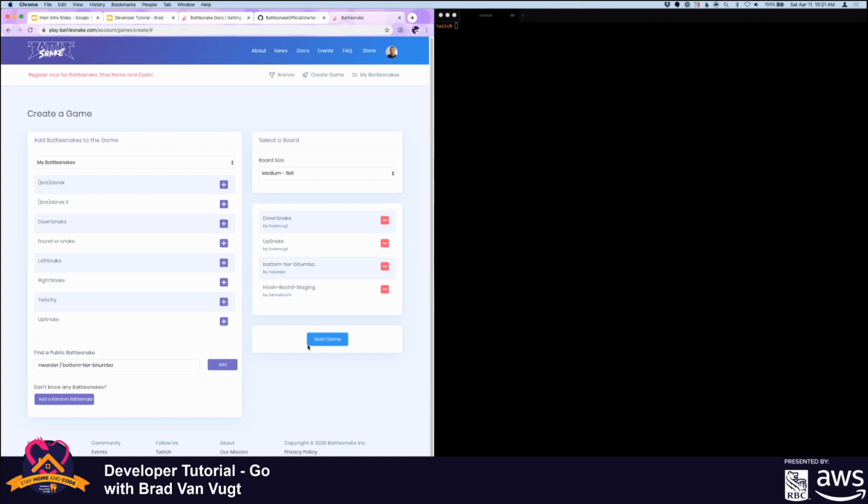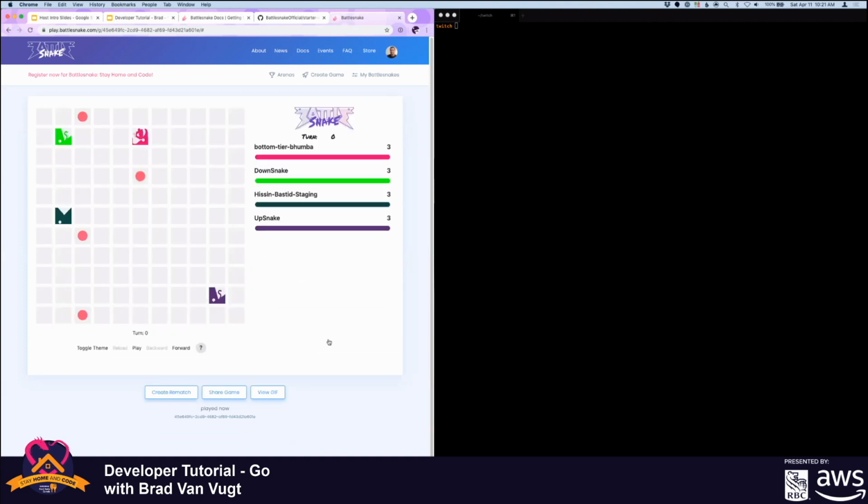So now I've got this game set up. I've got 4 snakes in this game. I'm going to hit start. This is what the game looks like at the beginning.